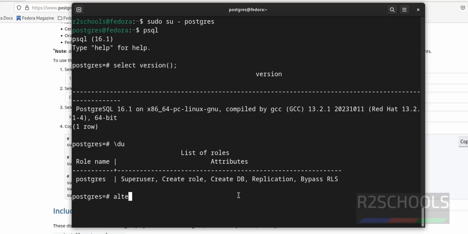So set the password by using alter user. Here the username is postgres with password, then give the password and hit enter. See, ALTER ROLE, which means it is a success. We have successfully set the password. Ctrl+L. Here also we can use Ctrl+L.